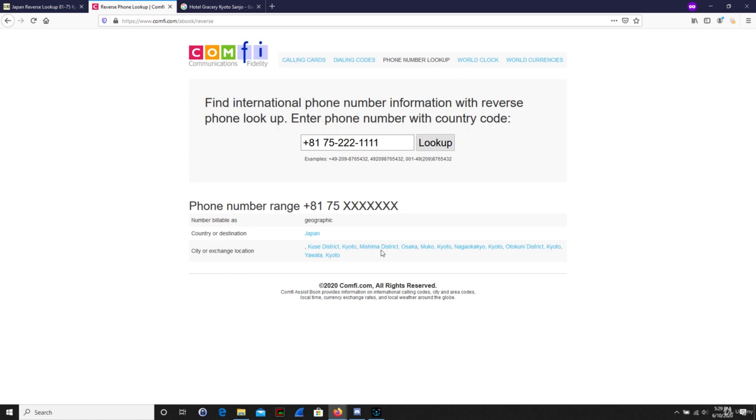Again, I like to use multiple tools because sometimes, even though the first one I used didn't really come up with a lot of information, other phone numbers or other searches will come up with more. So it's always good to have a couple on hand to actually test out.